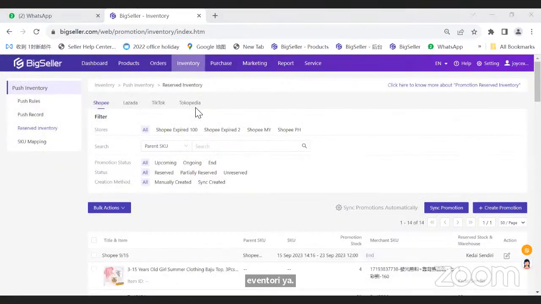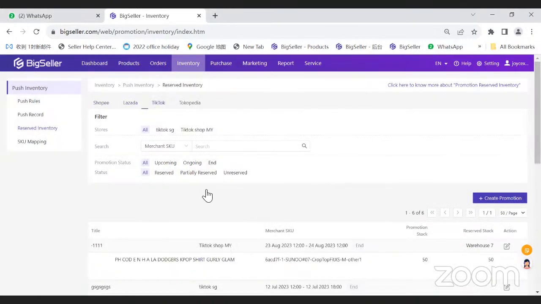Actually, this part would be suitable for a situation where you have some promotion. So here the entrance would be create promotion. Maybe you want to reserve inventory for a specific promotion like a bundle deal or flash sales, some Lazada and TikTok promotion. You need to set up the reserve inventory.